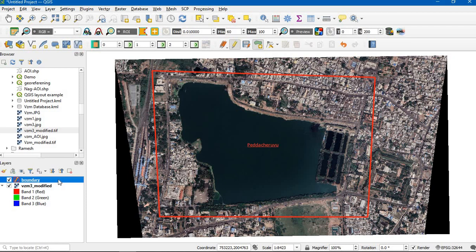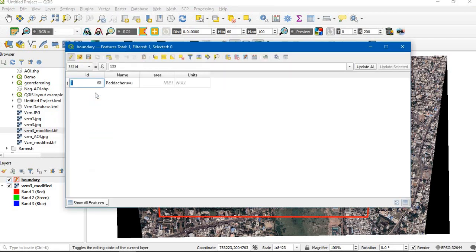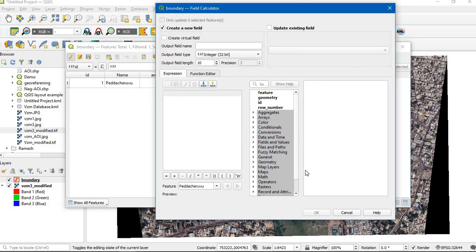Now I want to calculate for this area, so I'll go open once again, open attribute table here. Now I have to calculate the area, so just select this, or not required even also, you can here field, open field calculator is there, just open it. Now go to here, geometry is there, you can select it.